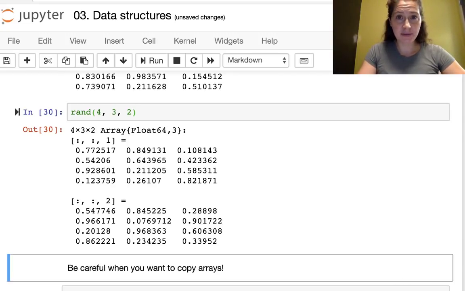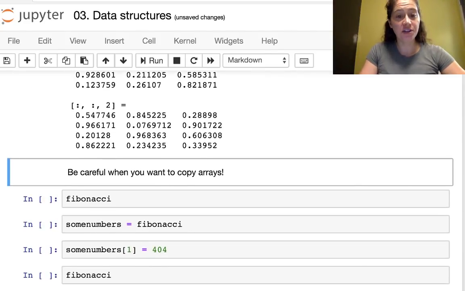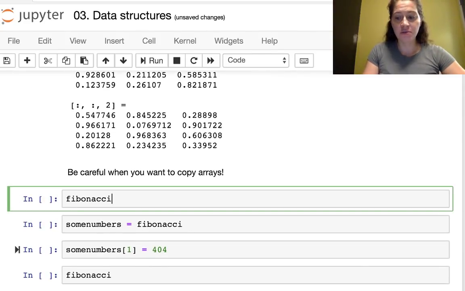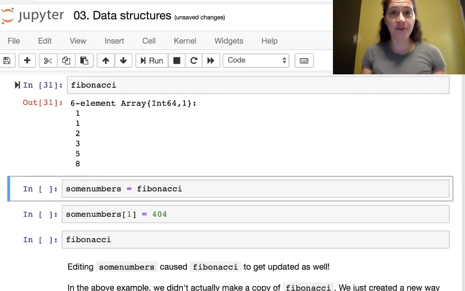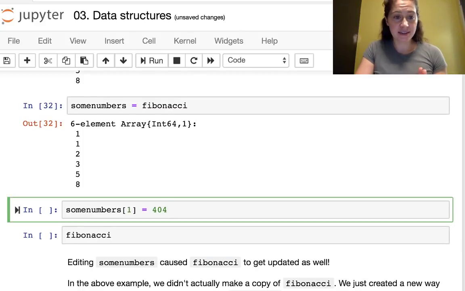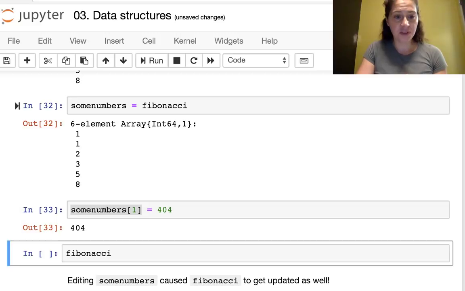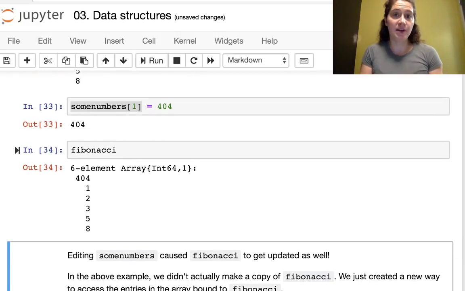The last thing I want to say about arrays before we end this notebook is to be careful when you're trying to copy arrays. So we already talked about this array called Fibonacci. Let's say that I wanted to copy Fibonacci, and I think that I can do that by saying sum numbers equals Fibonacci. So if I do that, I have an array called sum numbers. If I index into sum numbers to try to change the first element to the number 404, we see that after doing that, if I look inside Fibonacci, Fibonacci has been updated.